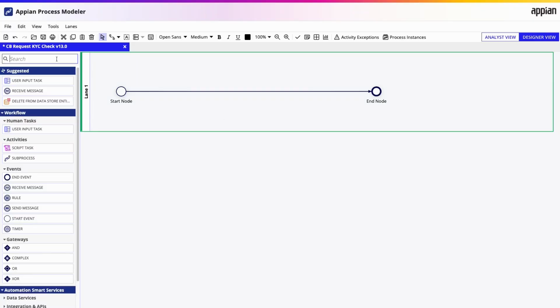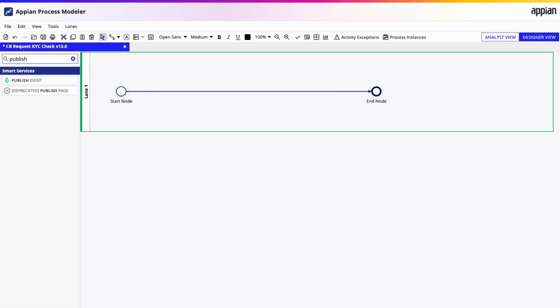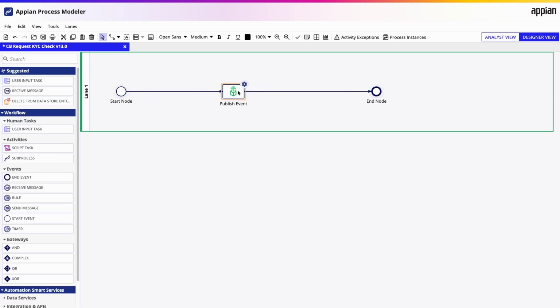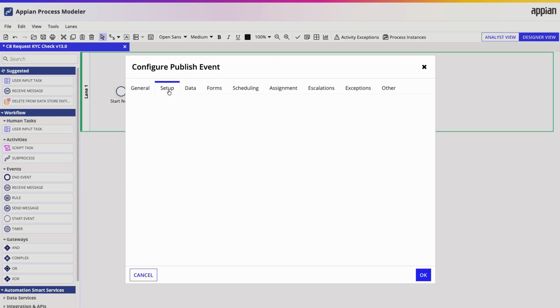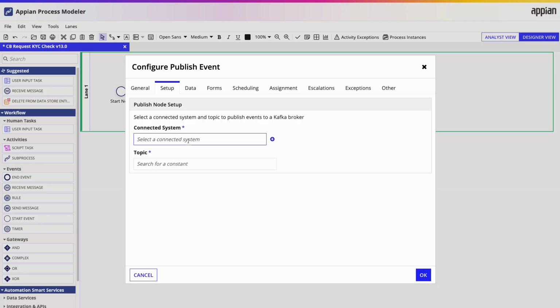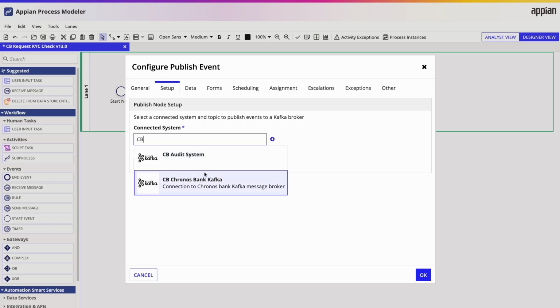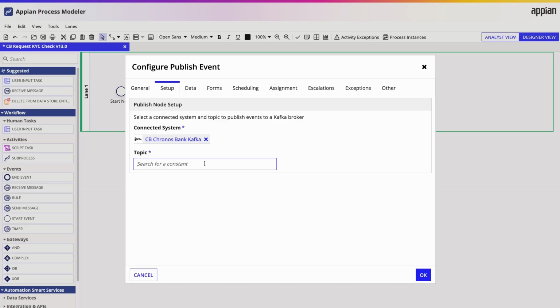Publish an event to a topic using the Publish Event Smart Service node in a process model. Just drag the node into a process model and double-click to configure it. On the Setup tab, select the connected system that was just created. Under Topic, select a constant that specifies the topic to write to. In this case, KYC check.